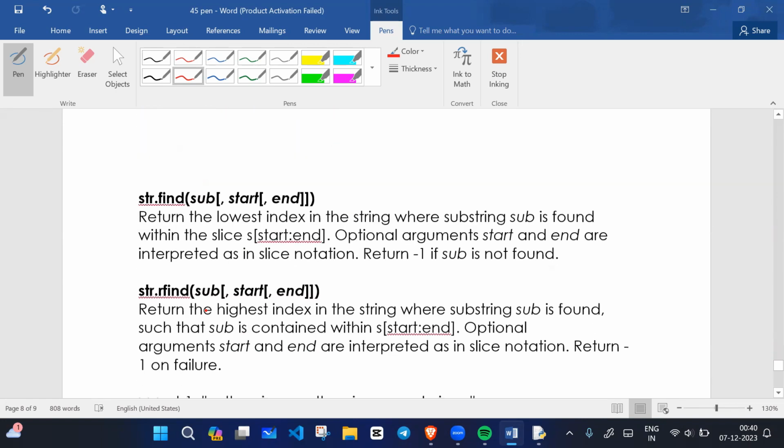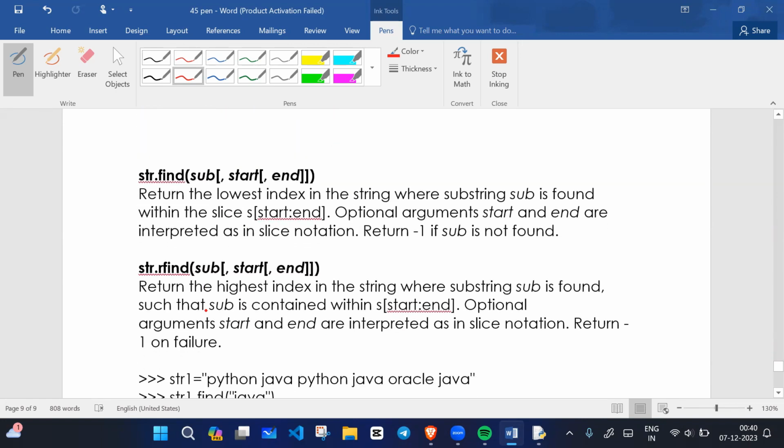Correct, everyone? So now we will learn what the find function is. str.find(sub, start, end) returns the lowest index in the string where substring sub is found within the slice, with optional arguments start and end interpreted as in slice notation. It returns -1 if sub is not found. Alright, correct or not? This is a little tricky definition.